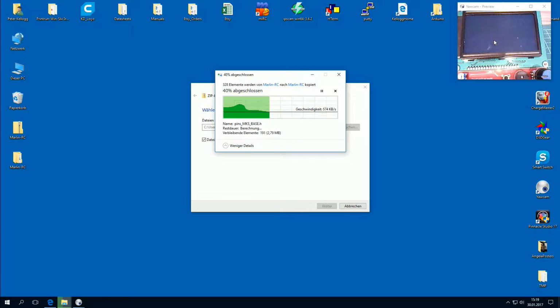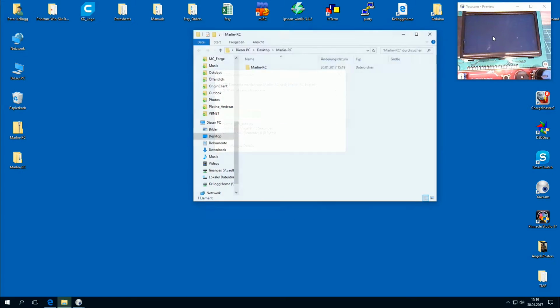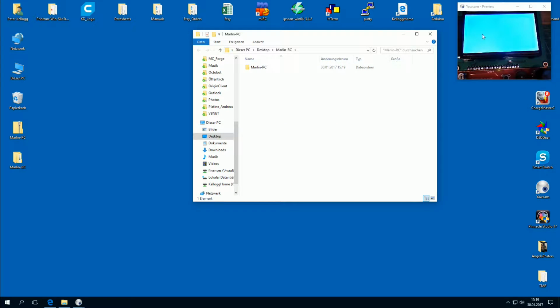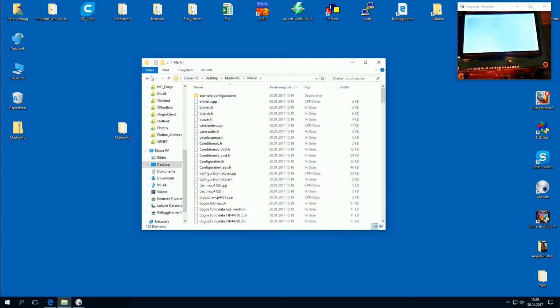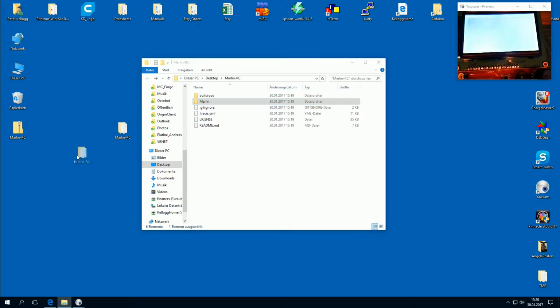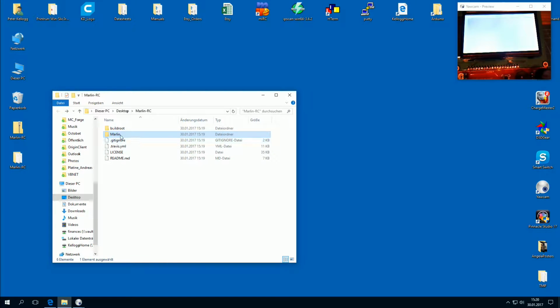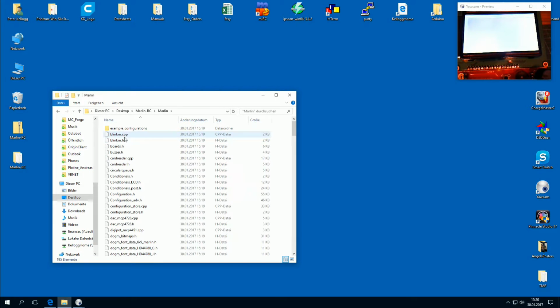As you can see, on the upper right part, it's quite dark, so let's plug in the Arduino. And it's just gonna show blue. There's nothing on it. Here we got the Marlin RC. I don't like all the subfolders, so in the Marlin folder we should have an Arduino file. There we go, the Marlin one.